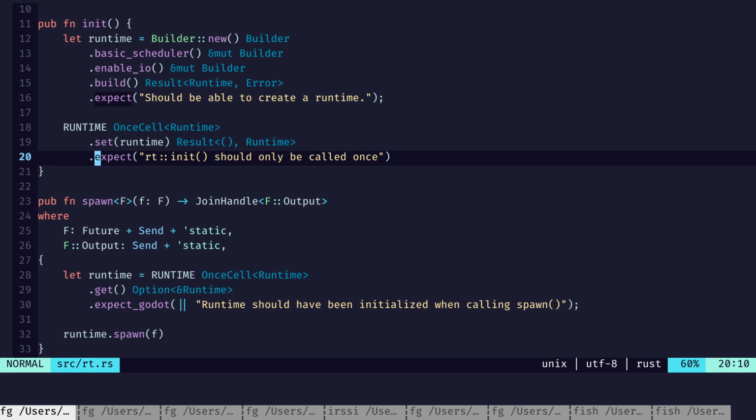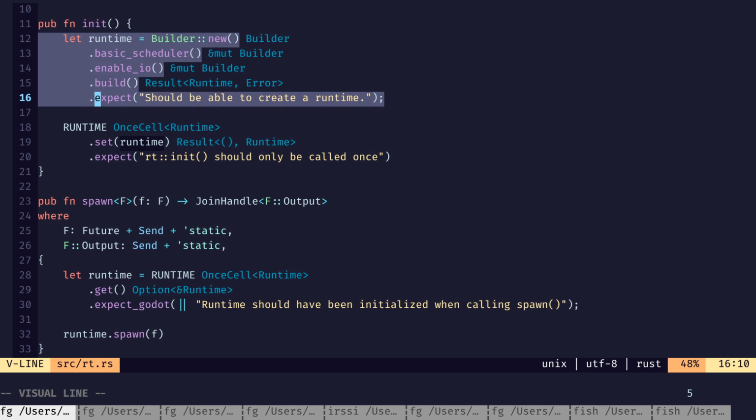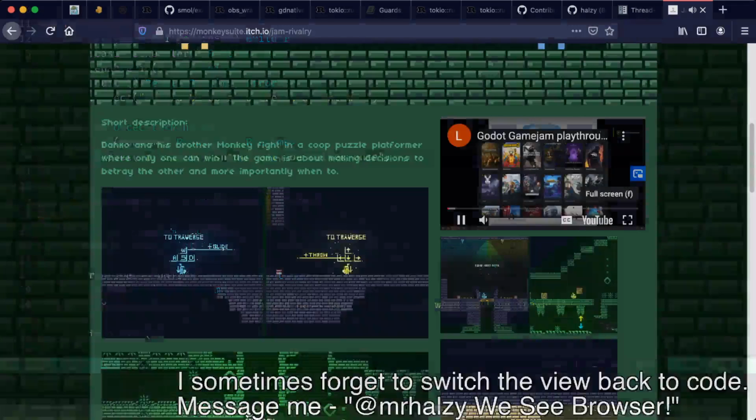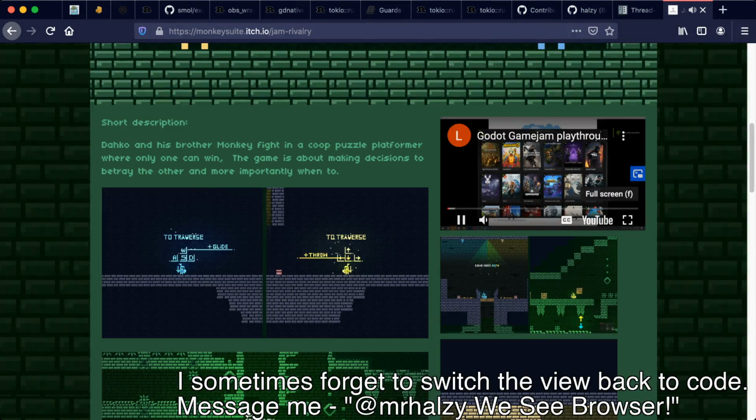Okay, something we're missing here is the entry. Go back to the browser. Maybe we should use the threaded scheduler just to try it out. Because I think it'll spawn the threads if we use that one, whereas if we use the other one, we have to spawn the threads.